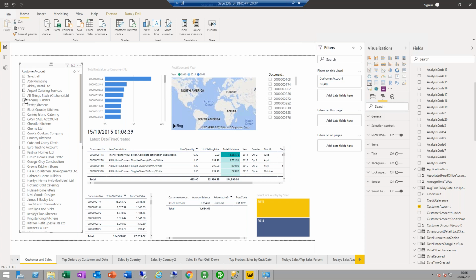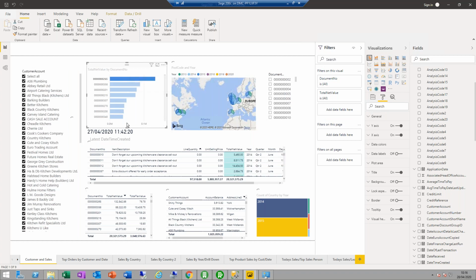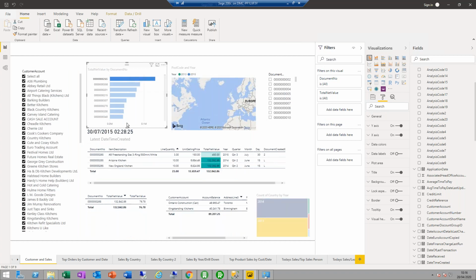As this is a slicer, if I do go and select one of these elements, the actual sheet, I don't know if you see that, it does actually refresh as I'm doing this. So if I select everything, it's now refreshed the entire sheet, all my maps selected with all different locations, so all my document numbers. If I click on just this one document number, the sheet again will refresh down to only show me information for this one particular order.